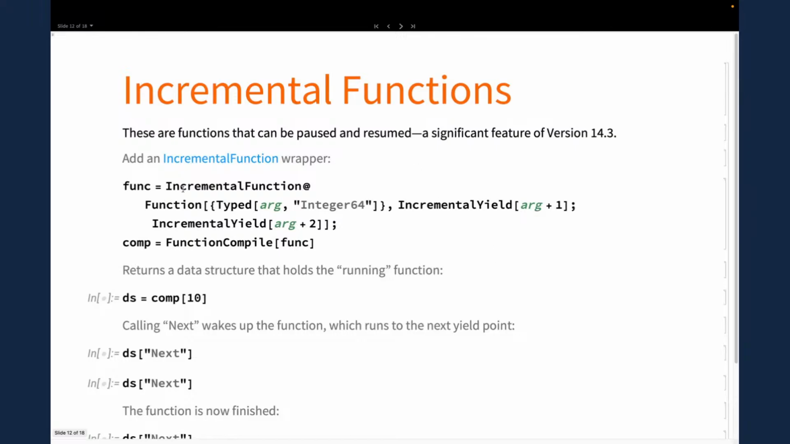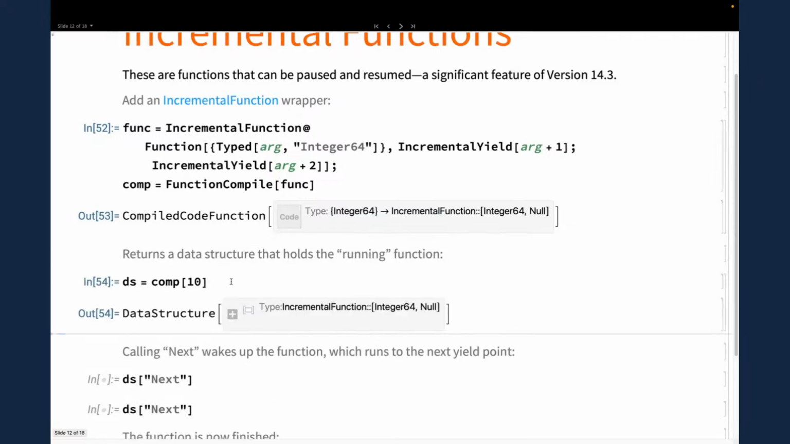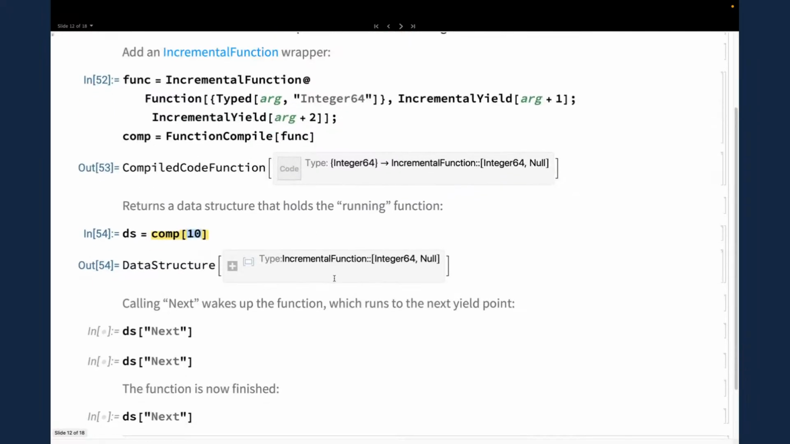Now, here we see, so we add this incremental function wrapper, and it starts executing the code that we see here. So it has two of these yield points. So we're going to compile this, and it returns an incremental function object. So we call the compile function, and this is returning a data structure that holds the running function. And we gave it an argument, 10.